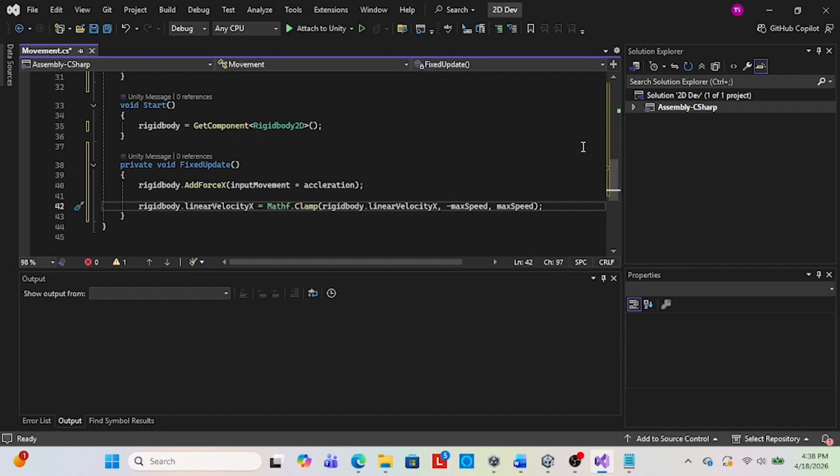Next, we set rigidbody.linearVelocityX equal to Mathf.Clamp(velocity, negative walking speed, walking speed). This prevents our speed from being greater than walking speed and less than negative walking speed.